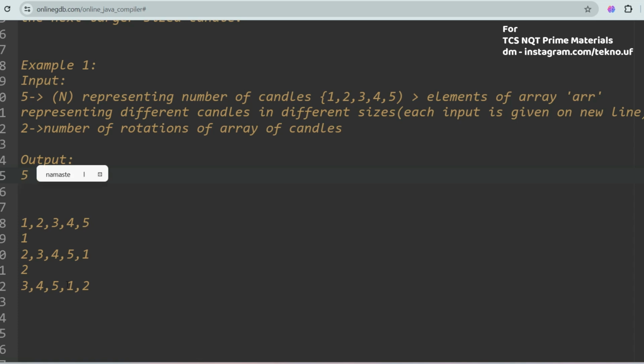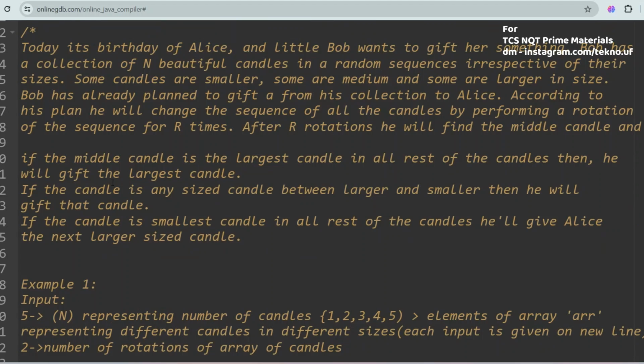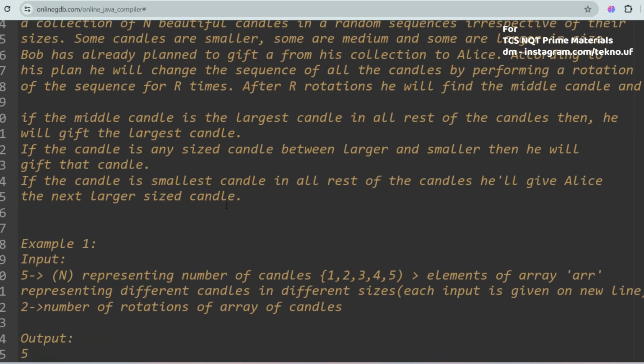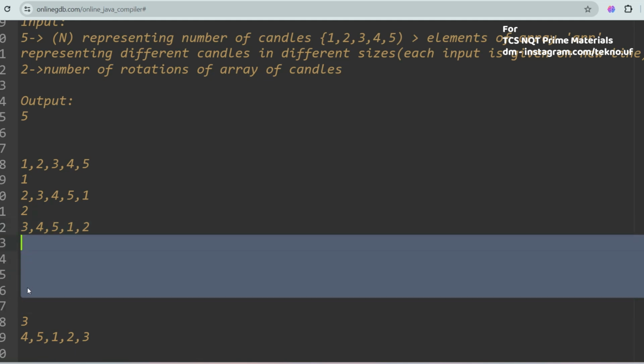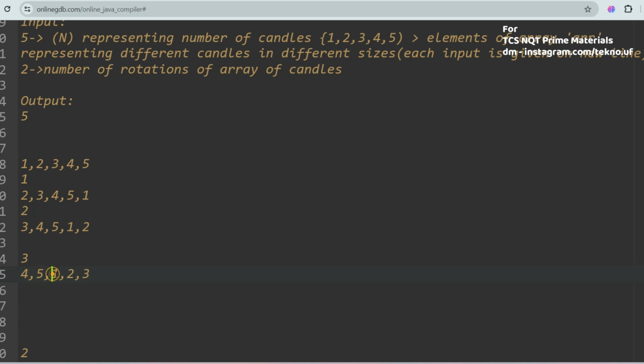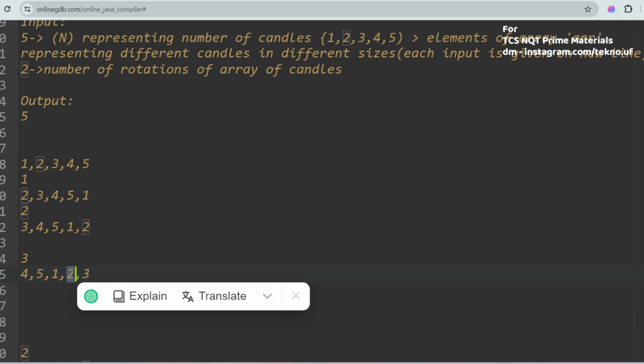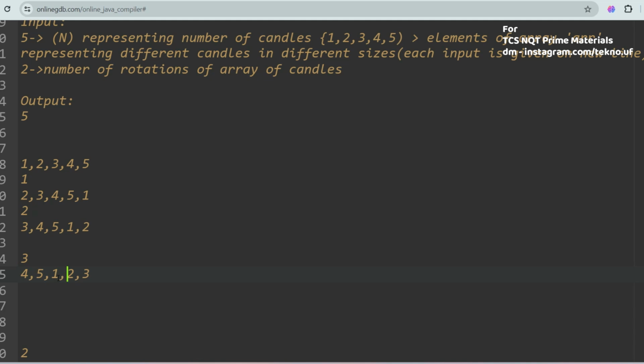Why? Because according to the condition, after the rotations you will find the middle candy. If the middle candy is the largest candy among all the rest, then he will give that largest candy to Alice. He found that this is the largest, so he will not check the other conditions. He will give that 5, the largest candy. In the third rotation, the third condition matches: if the middle element is the smallest, then he will give the next largest element. I hope you understood what the task is.